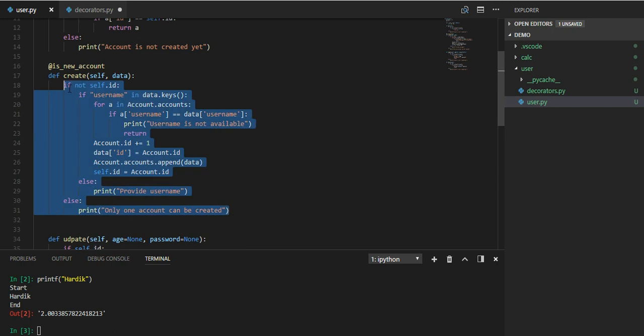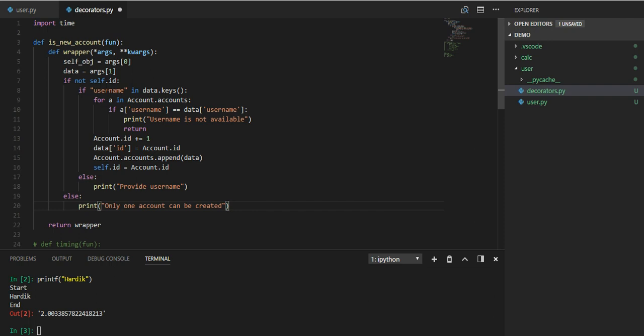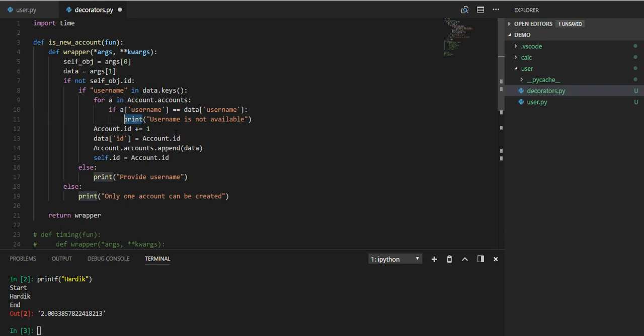First, same logic we are going to write down here, right? So instead of self, just put self_object. If id is there, then we need to check like this. What is data? Now if data is available, same, we need to just check that username. If username is available, then proceed to this, else provide username, and like this. If a in account.accounts, also similar to that, and like this. Instead of return, we can write like this.